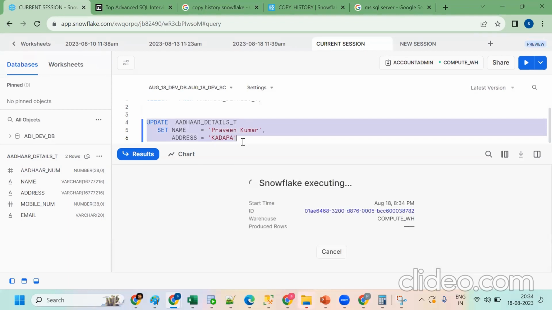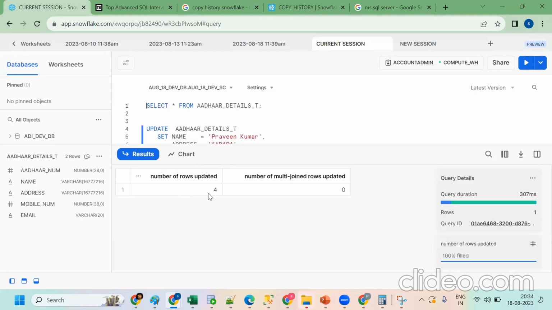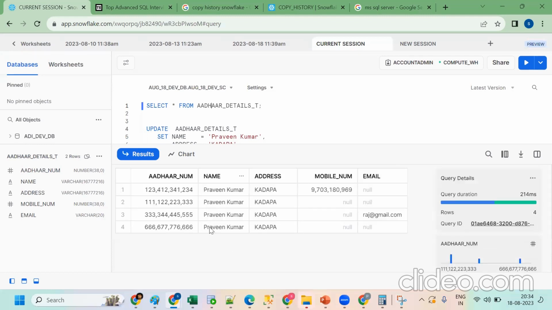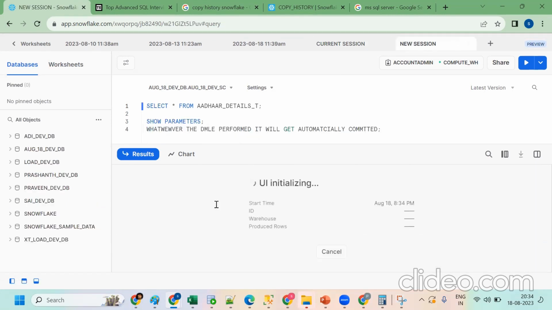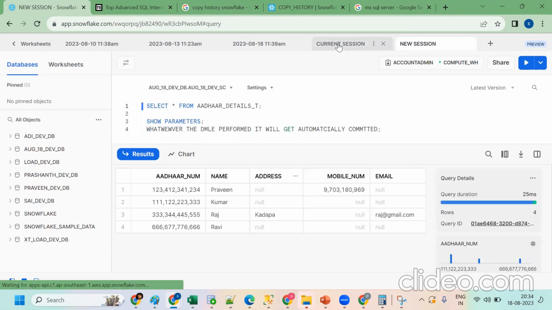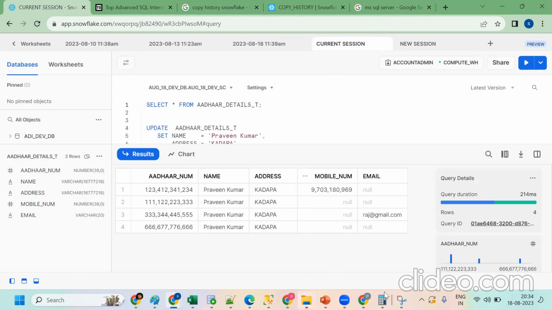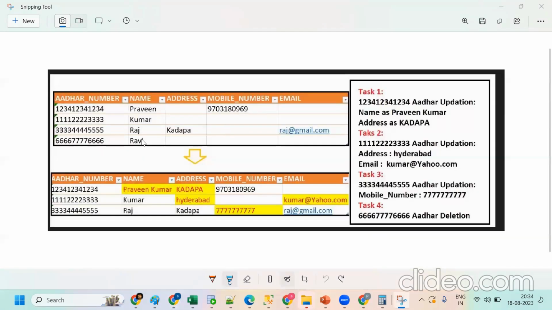So see the same thing. Now see the data, what happened? See the number of rows updated. Now we are getting all records updated. But if another session is there, it will show the previous data. Now tell me, this is not our requirement. We want it only for one record, but it's updating all records.